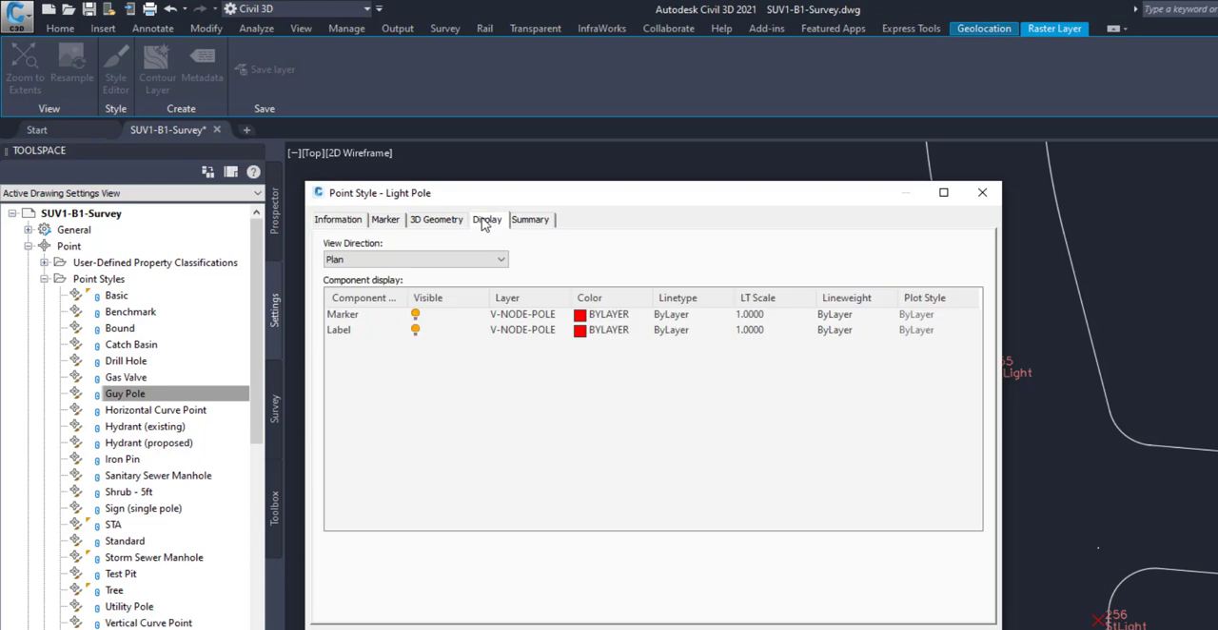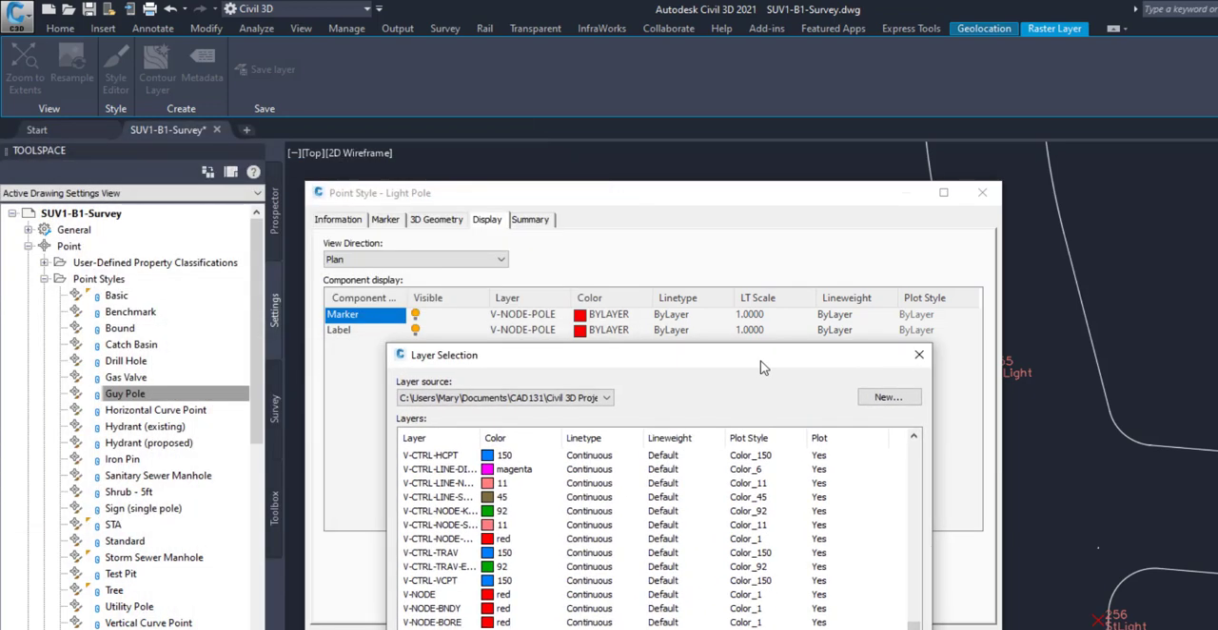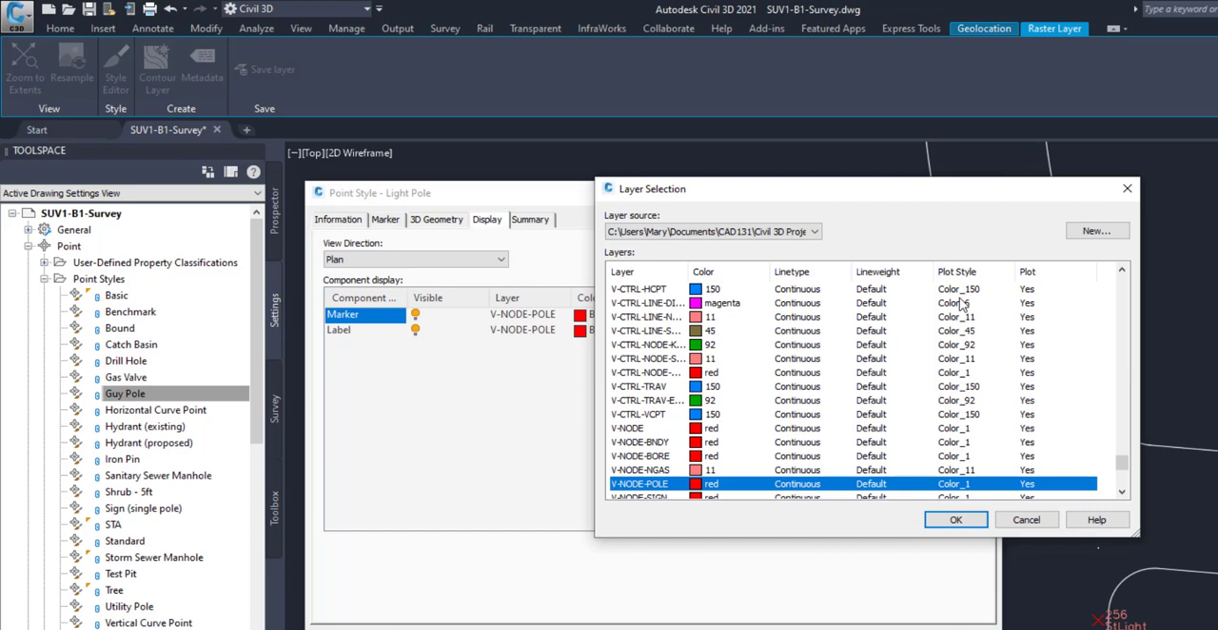We'll make sure use AutoCAD block symbol is selected when we select it. From the display tab, we're going to reassign the marker and the label by selecting the label name. So we're selecting marker. We're going to the layer option, and we're going to go into the layer designations, and we're going to create a new layer.